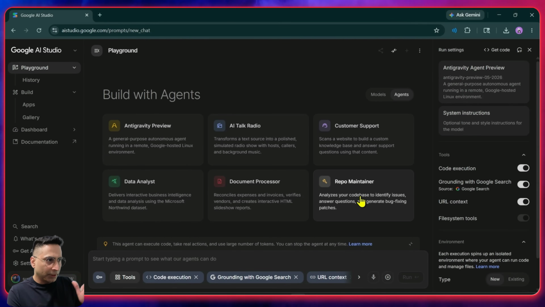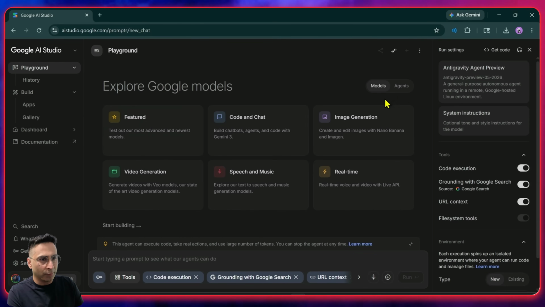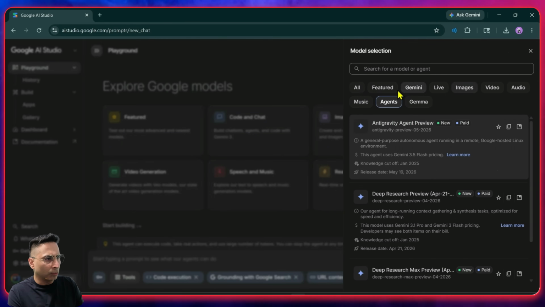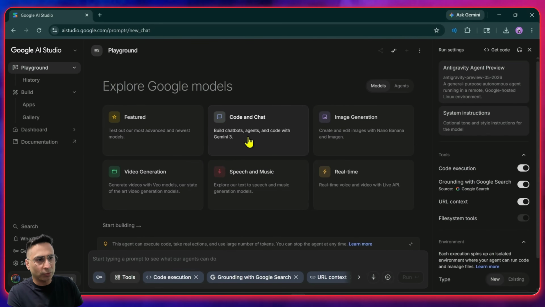And what they have also done is they have introduced a whole new tab, which is called agents, right? So they also have models where you can go ahead and look into all the featured models. They also have this over here as well. So something similar, but with the tab, it just makes it pretty easy. So if you are looking for a coding and chatting agent, you're only specifically looking for that. Then image generation, video generation. They also obviously have Lyria and stuff like that for music and speech generation as well, right? And real time is the live API.